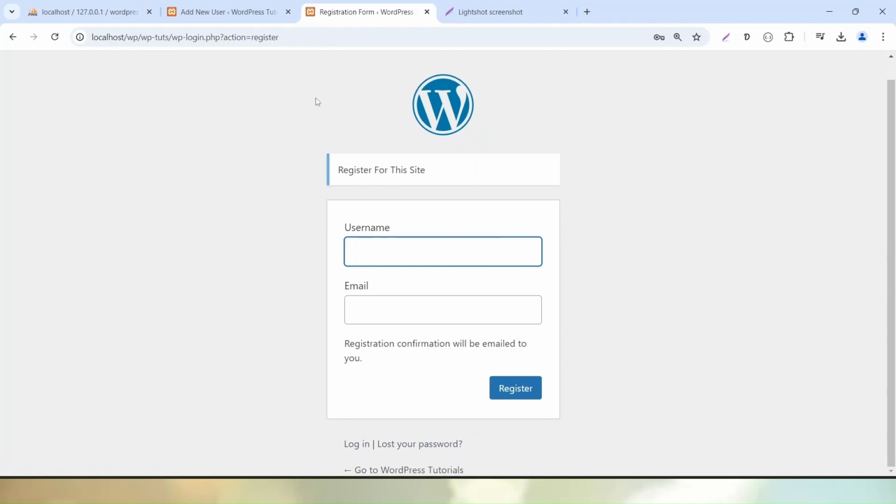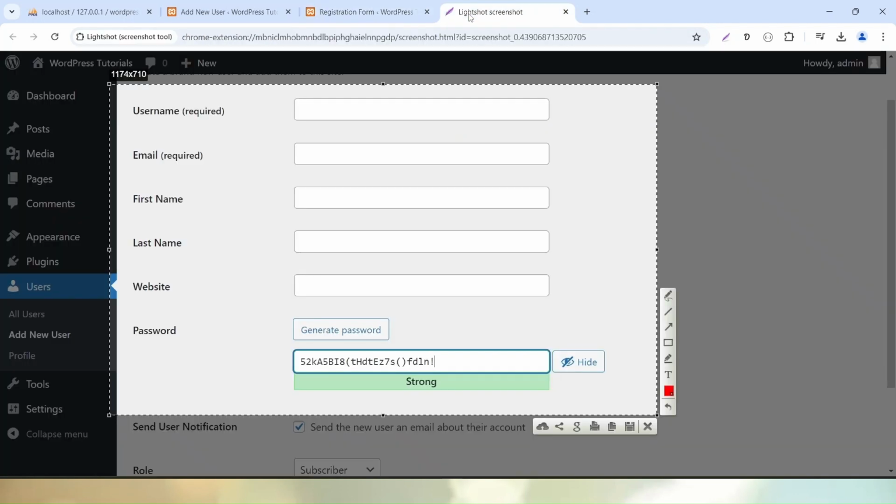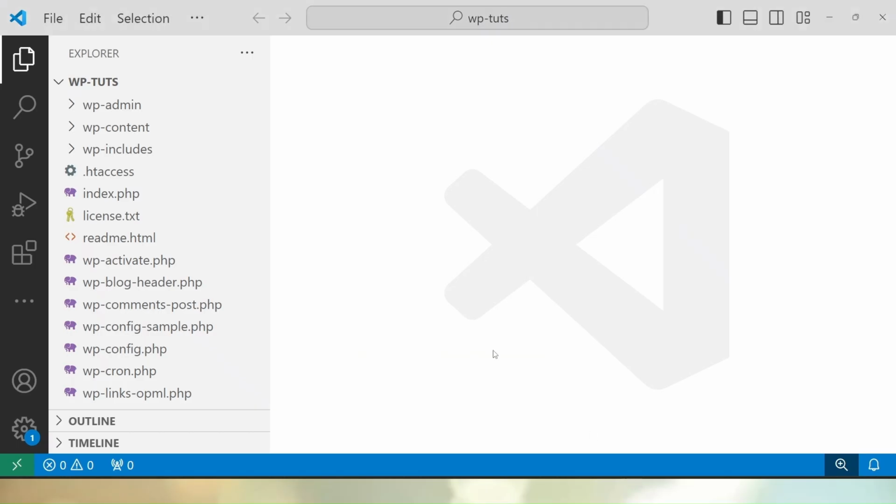So we can see that inside this register page, here we have two input fields called username and email. So what are the fields we have to create? We have to create the first name, last name, website and password. Now let's go to our code editor.